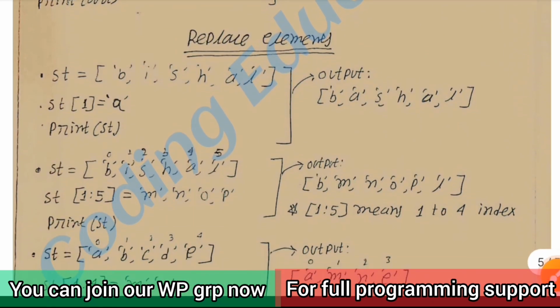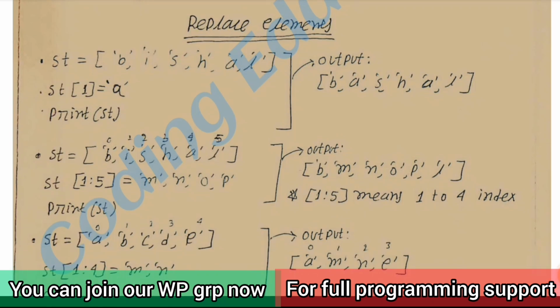You can also replace an element at any specific index.